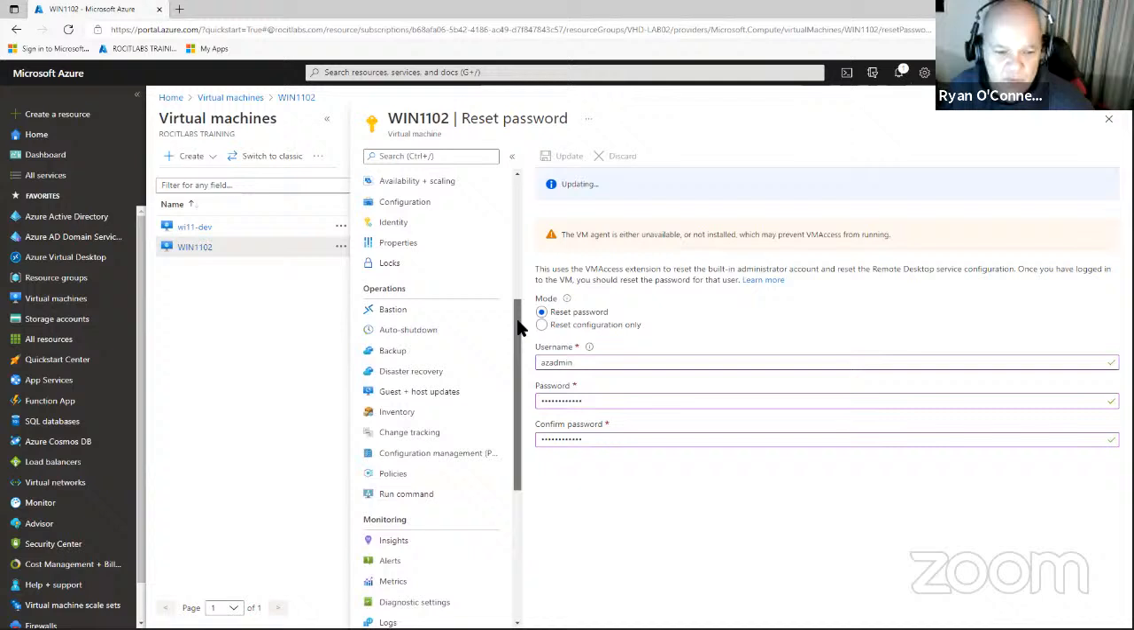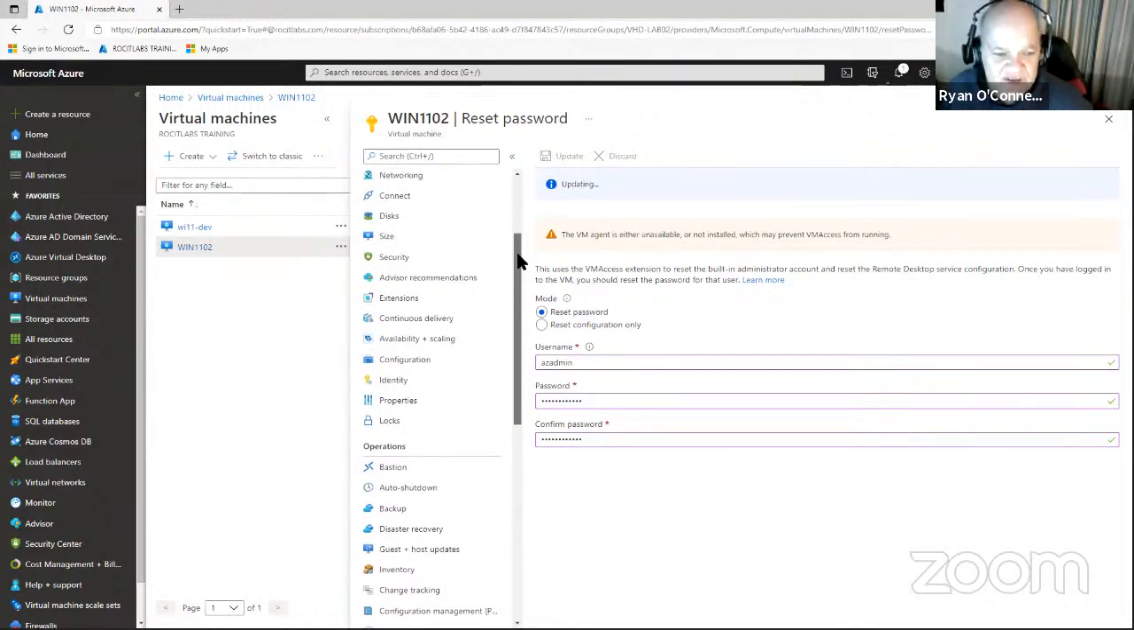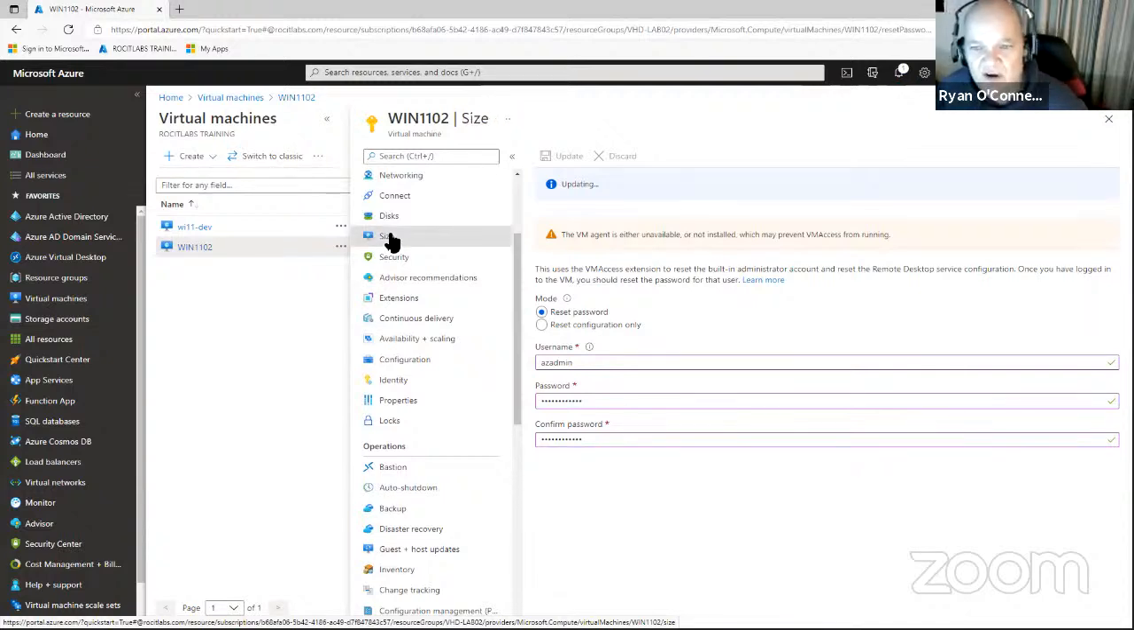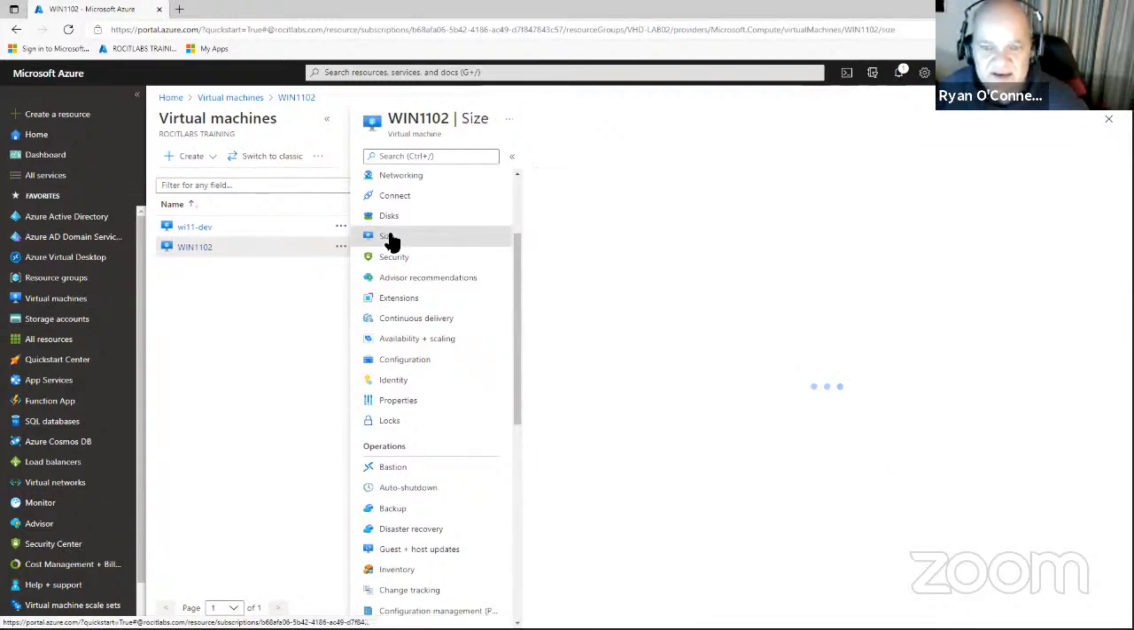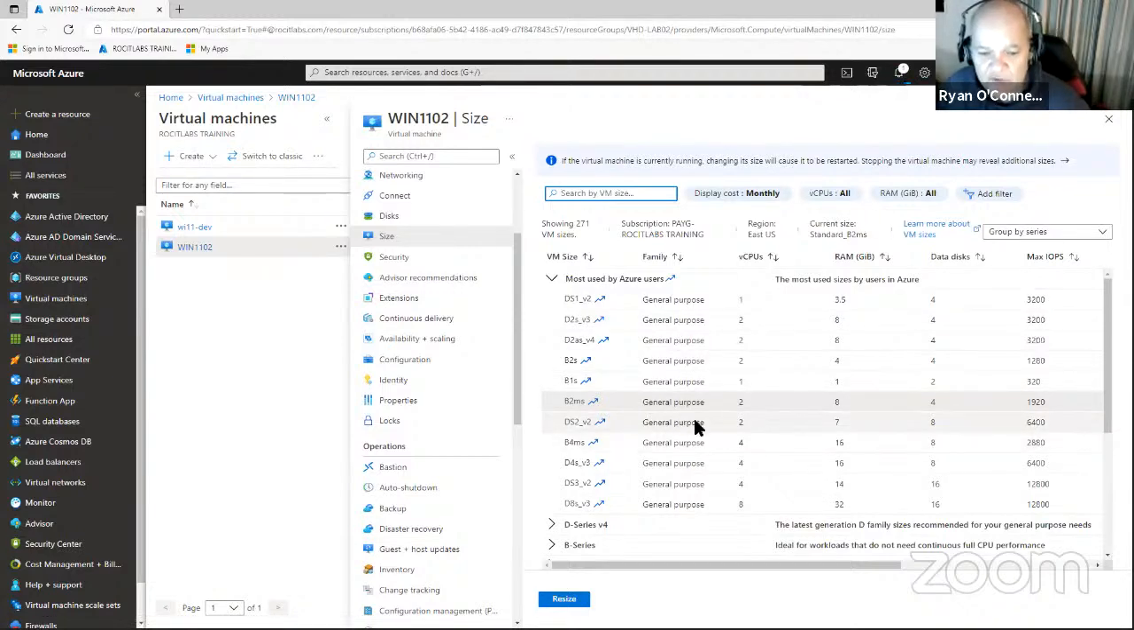there's a lot of things you can do. We can go ahead and change the disk size. We can go ahead and look at the IP configuration. If you wanted to change the size of that virtual machine, you could click on there and go ahead and change the size of your virtual machine.